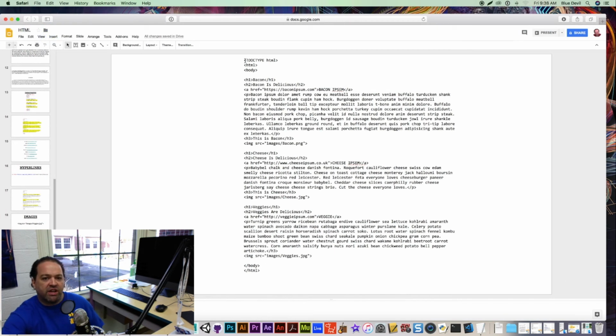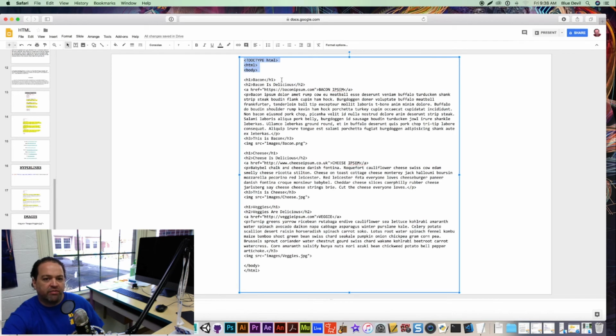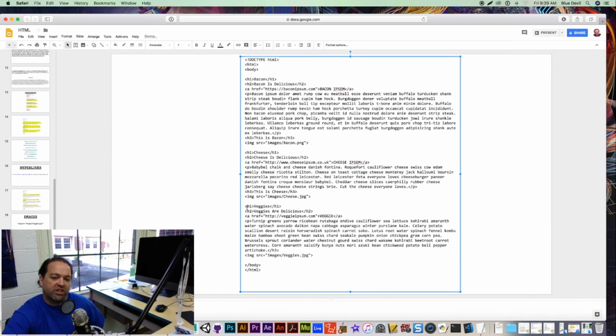So I've got our necessary stuff, doctype, HTML, body. Then I'm going to go heading 1, bacon. Then heading 2, bacon is delicious. And underneath of that, I'm going to have the hyperlink to the Lorem Ipsum site for bacon. Then I'm going to have a paragraph tag that's got my bacon Lorem Ipsum. Then heading 3 says this is bacon, and underneath of that, I've got the image source reference, okay? And I'm going to do that for cheese, and I'm going to do that for veggies, okay? So this is the HTML document I've got.